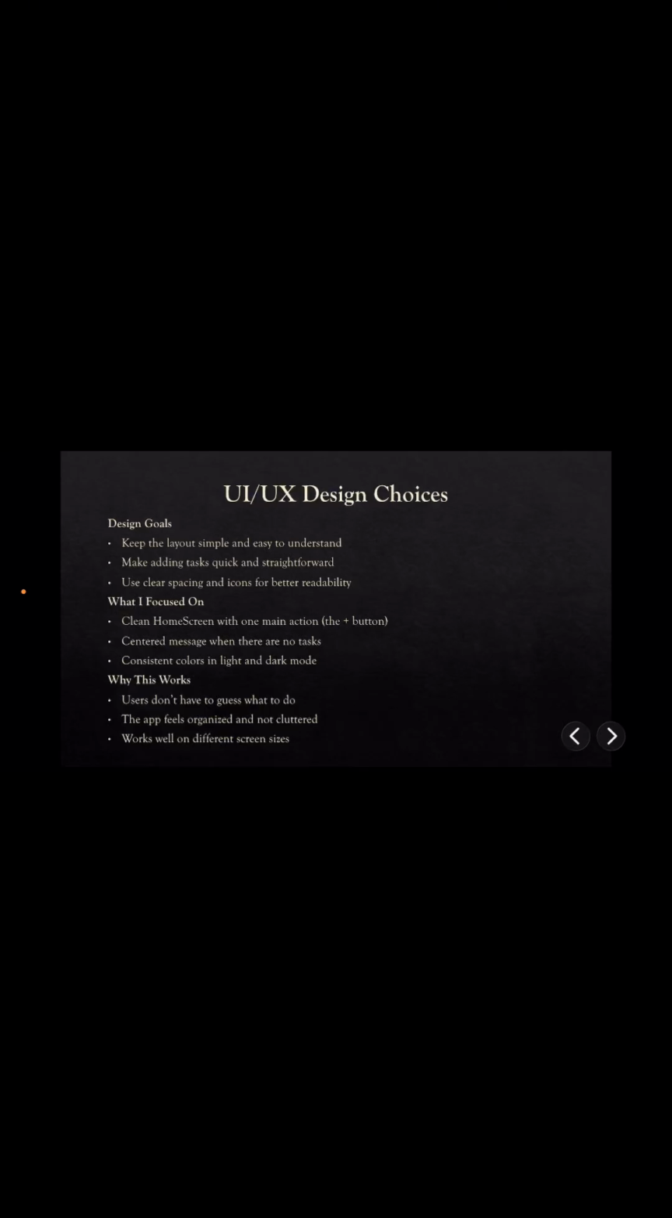For the UI and UX, I wanted everything to stay simple and easy to use. The home screen is clean and the main action is the plus button, so the user always knows how to add a task. When there's no task, I show a centered message so the screen doesn't look empty or confusing. I also kept the spacing and icons clear so everything feels organized. I made sure the colors look good in both light and dark mode, and the layout works well on different screen sizes. Overall, I wanted the app to feel straightforward and not overwhelming.